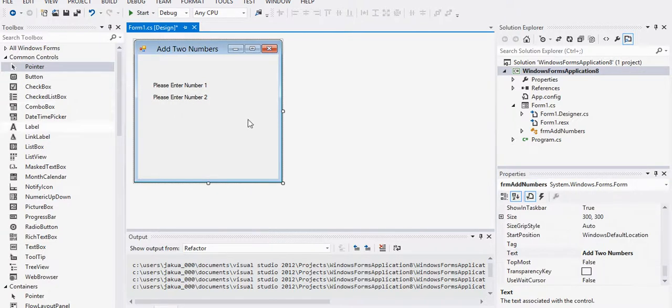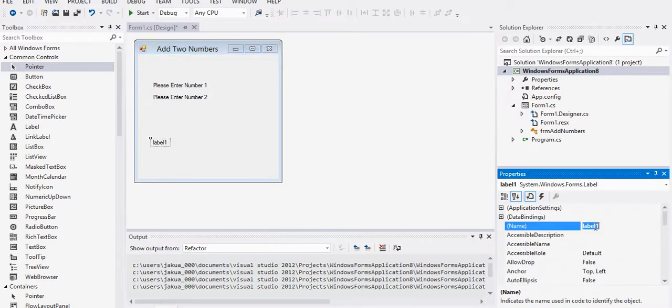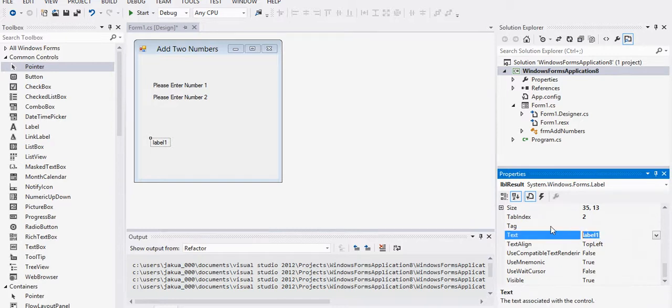Then I will have another label for the result. This will display the result and say that this is the result that is displayed. Again, I change the name, LBL result. I change the text to result. And that changes on the screen.